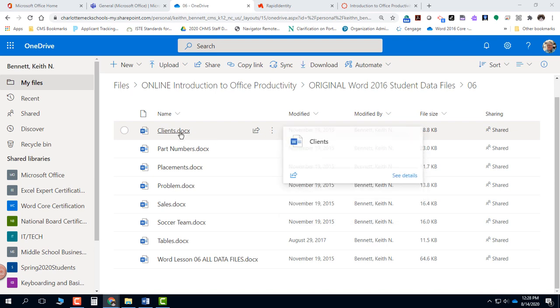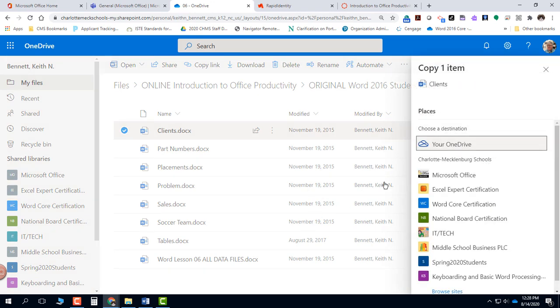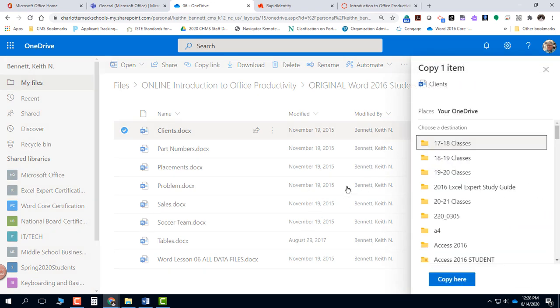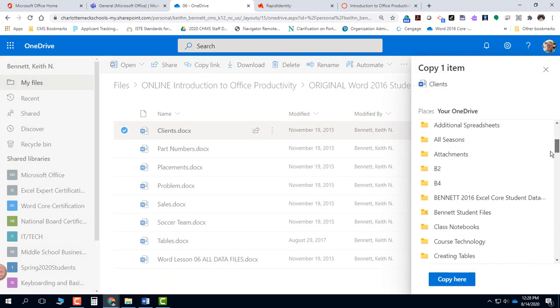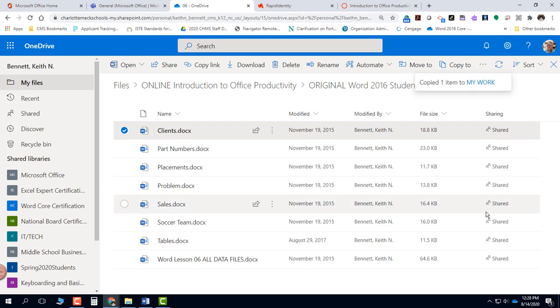Now again, I am going to do mine a little bit different. I want to copy this file to that folder where I've been putting all of my files. And again, I think I named it My Work. And I just want to copy it there. That way I've got the original file, and then I will have a copy of it.